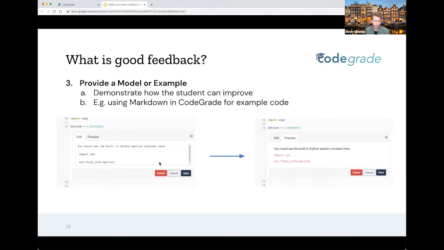So as we can see in this example, I use Markdown here. You can use backticks to have code in your Markdown. And if you press the preview button right there, you will see what it looks like to the student. And as you can see, it renders it as code. So in this case, what they're doing is they're creating their own epsilon constant. And of course, you want them to be using the standard sys Python epsilon constant instead.